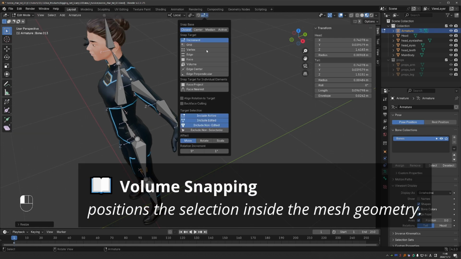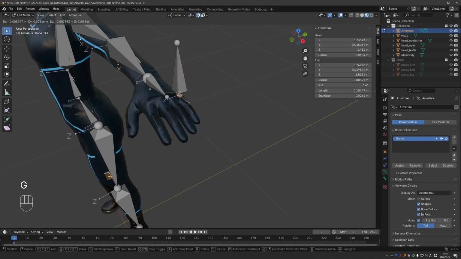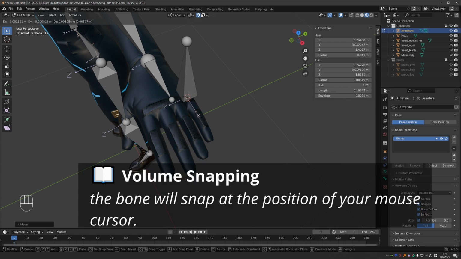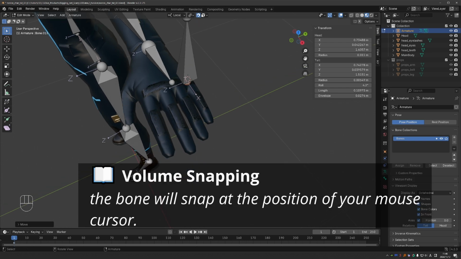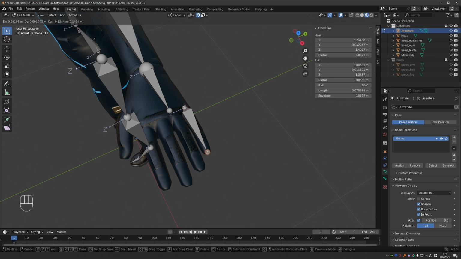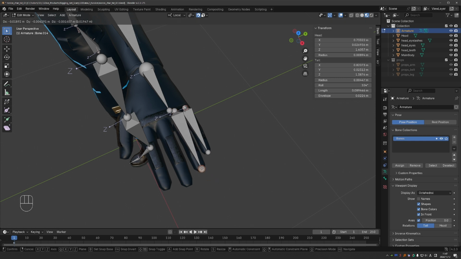Here is my favorite way to align fingers. I'll switch snapping to volume and enable snapping. I'll grab the base of the bone and move it near the knuckle, and it will snap inside the volume of the hand. Then I'll take this end of the bone and snap it near the end of the finger. In a second, we are going to subdivide this bone so that we get 3 finger bones. Next, I'll duplicate this bone and again snap the base at the knuckle and the end of the bone at the end of the finger.